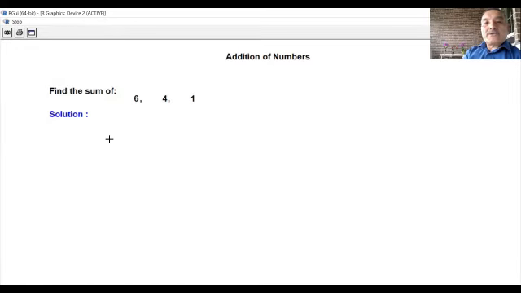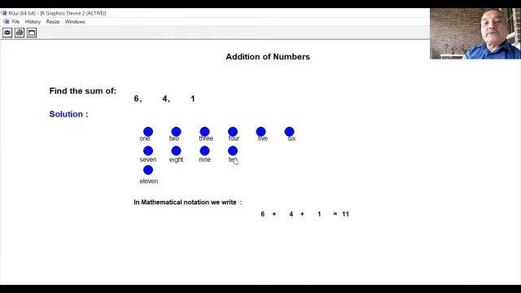Let's count. First, count balls equal to the first number. 1, 2, 3, 4, 5, 6. The last count is 6. We shall continue counting balls equal to the second number starting from the last count 6. 7, 8, 9, 10. 10 is the last count. We shall continue counting balls equal to the third number from the last count, 11. The last count, 11, is the answer. That is, the total count of all the balls on the screen is the sum of the numbers 6, 4, and 1. In mathematical notation, this is 6 plus 4 plus 1 equals 11.